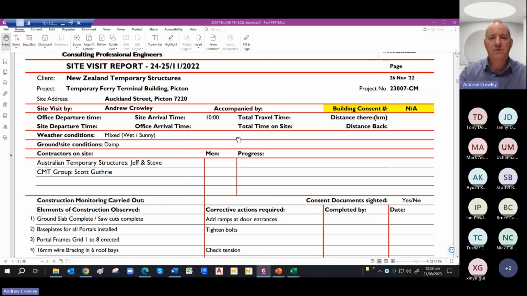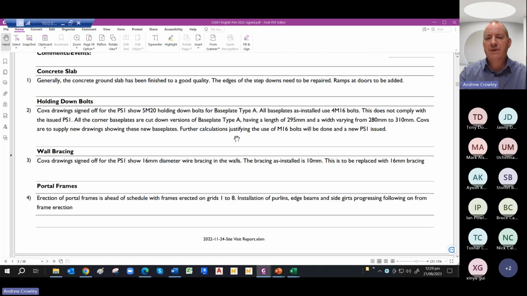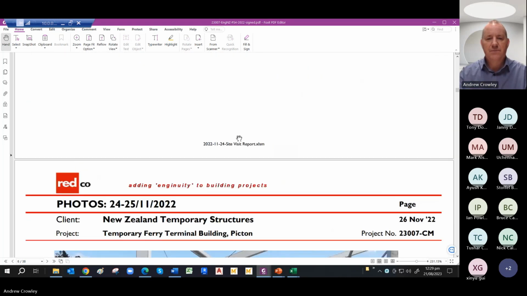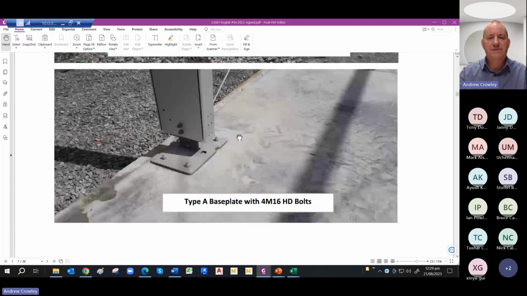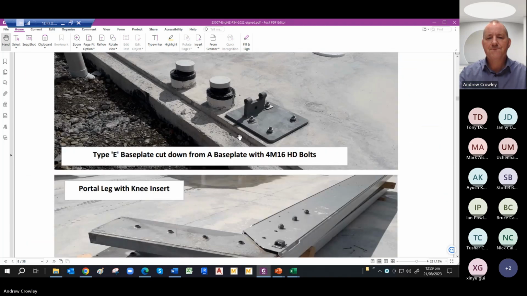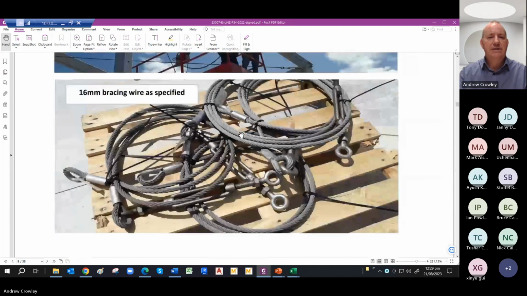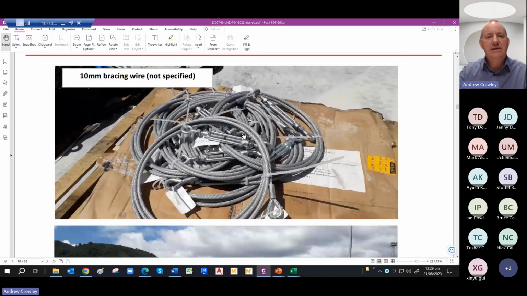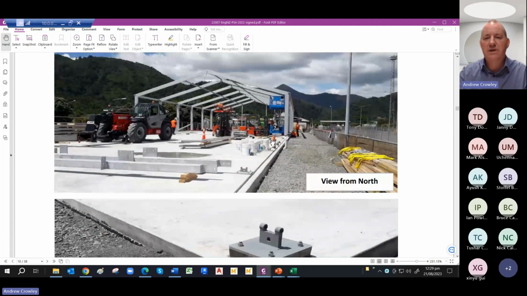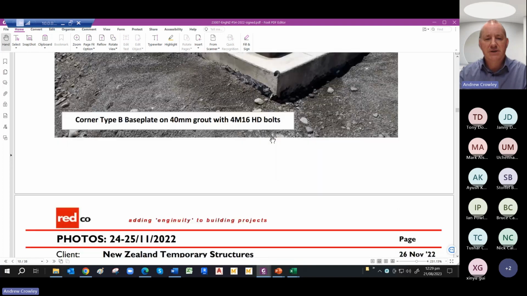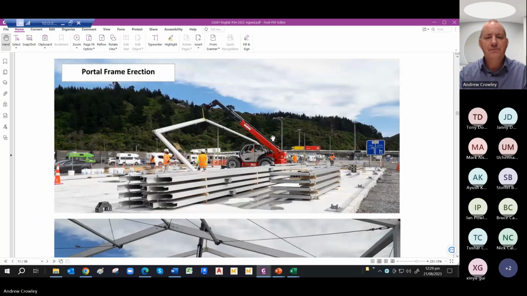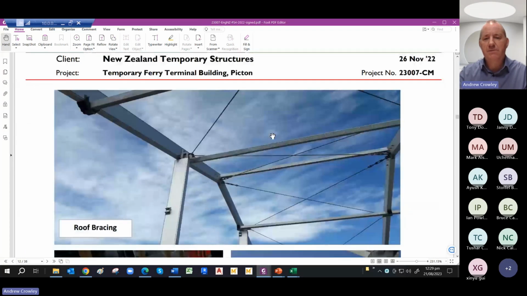So normally with your PS4, you'd add on your site reports. So here's one with the photographs. So those are the 16mm bracing wire that was specified for the walls. Unfortunately, these are the 10mm wires that they actually put in. So those were taken out and replaced with reed bars. As you see, it's basically just a big shed. Very quick and simple to put up.